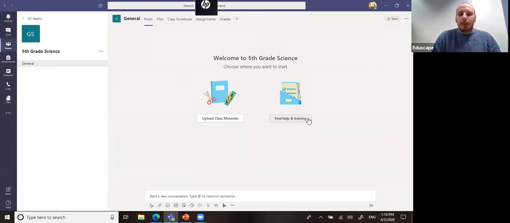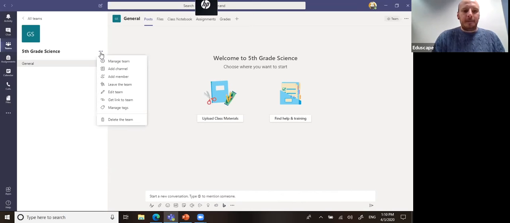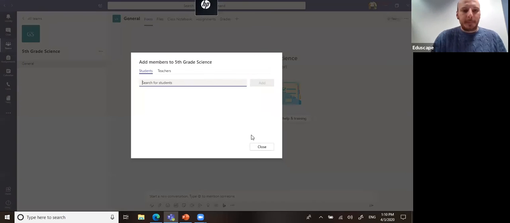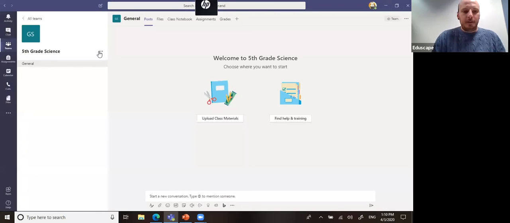Okay, so as I mentioned before, I want to show you how to add students and teachers to this team. So if I want to manually add them, if you notice the name of the team is right here. To the right is this ellipsis. I'm going to click that. And then I'm going to click Add Member. So just to show you that again, it's this ellipsis, I click, and then I have add member right here.